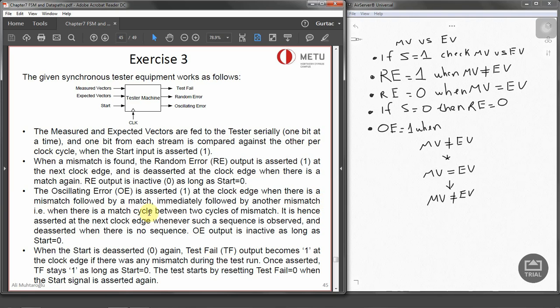And when there's a match cycle between two cycles of the mismatch, we need to raise the oscillating error output to be 1. It is hence asserted at the next clock edge whenever such a sequence is observed, and deasserted when there is no sequence. So OE is equal to 0 when no sequence. And the sequence that we are looking for is this. Okay? Mismatch, match, mismatch.